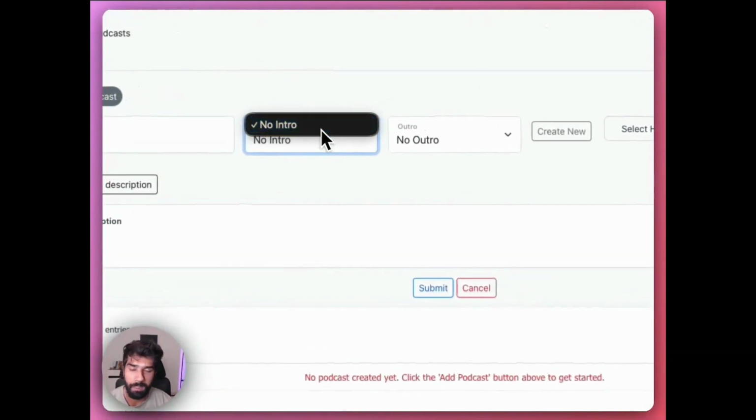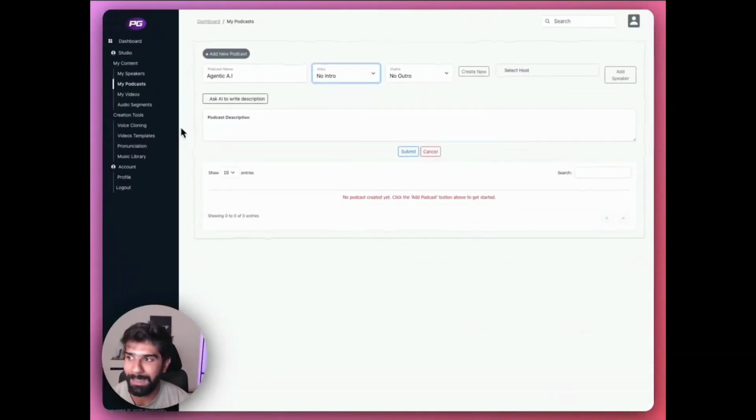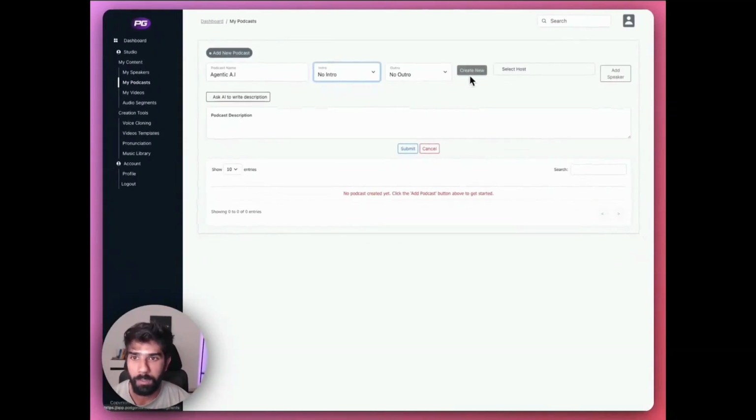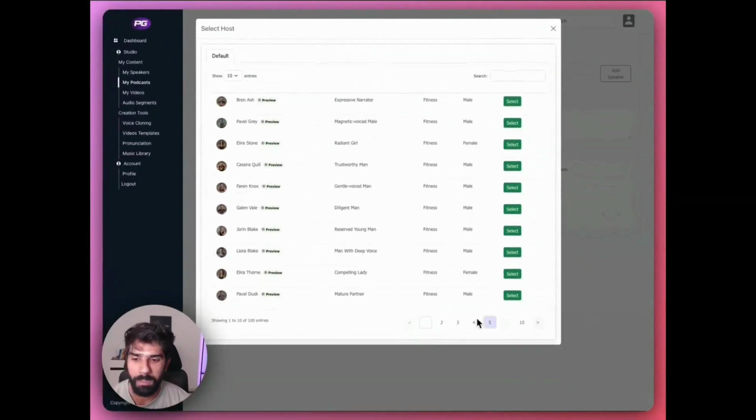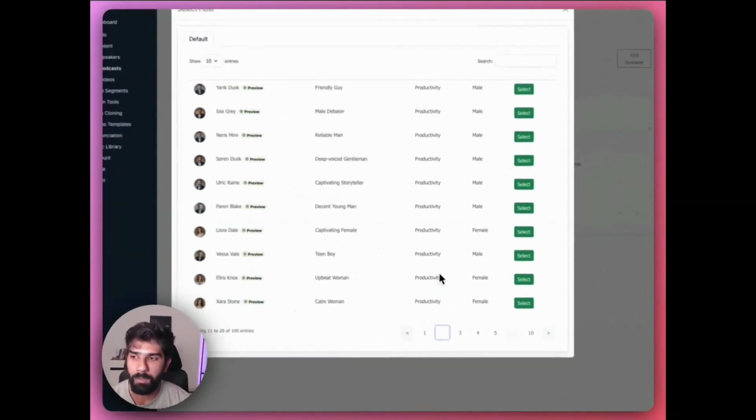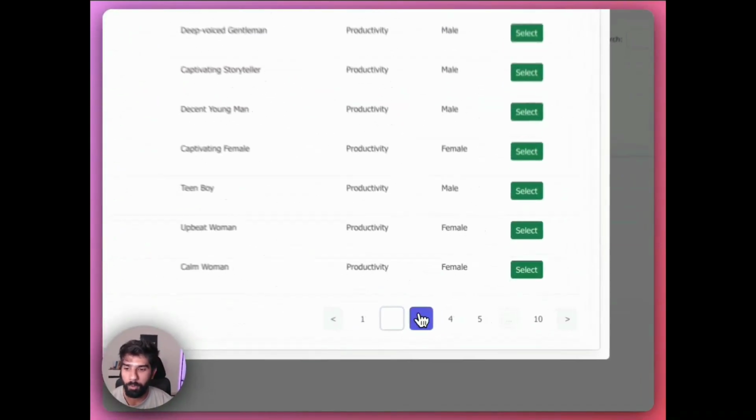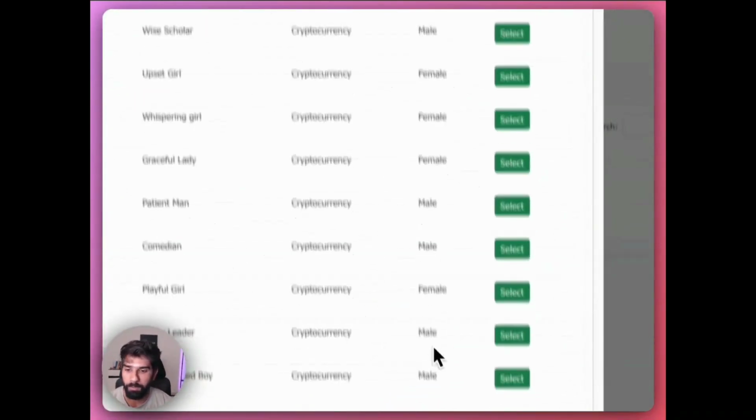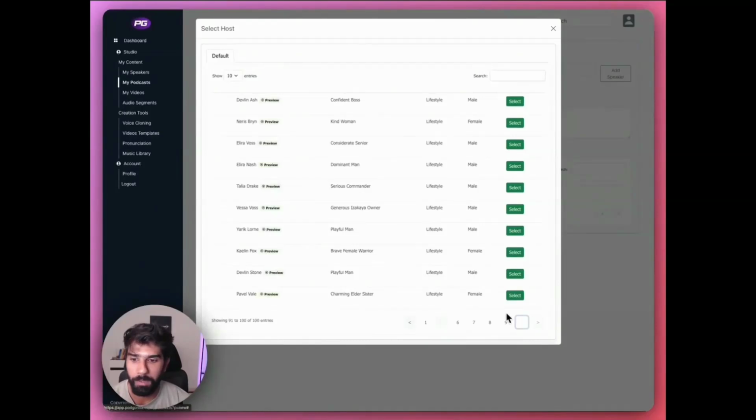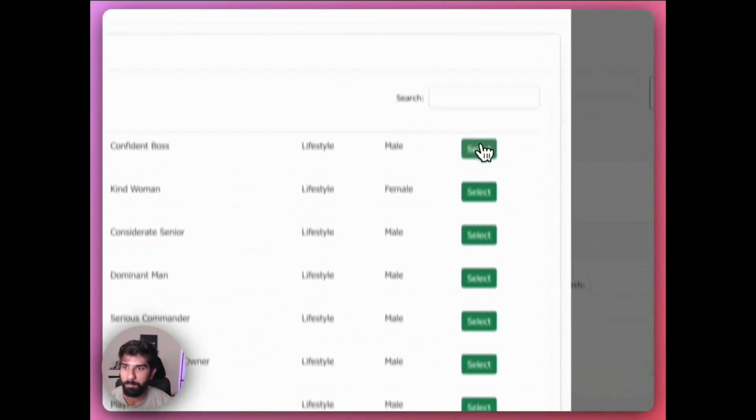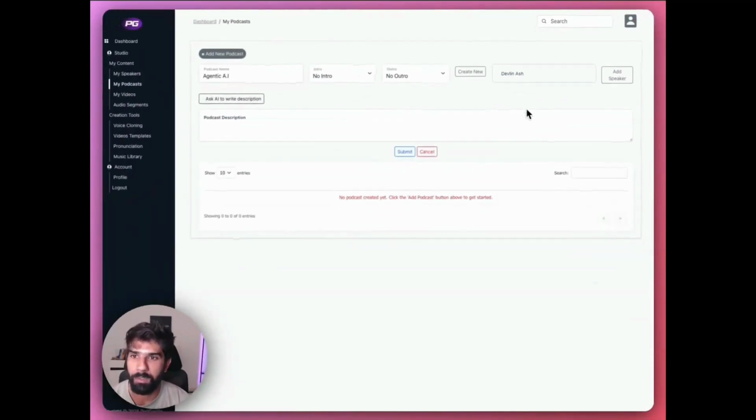I can, of course, add an intro and outro as well that I can create within PodGorilla and implement it into my podcast. So this will then introduce and have an outro on my podcast in every single episode that I create with it. But for now, I'm just going to leave that and move on and select my speakers. Now, by default, we have quite a few speakers in here for you that you can use across different niches. So, they have different kinds of expertise. And on top of that, you can also clone your own voice and add yourself in as a speaker too. Right now, I'm just going to go ahead with one of the speakers that we have in here already.